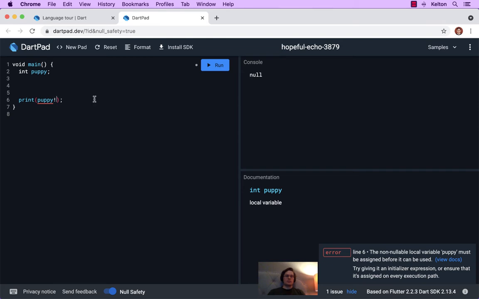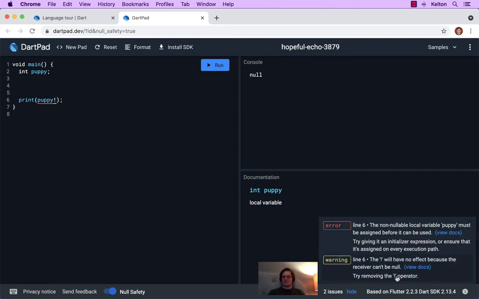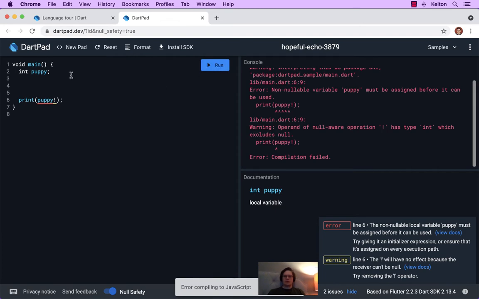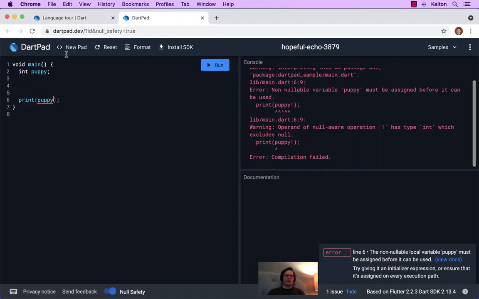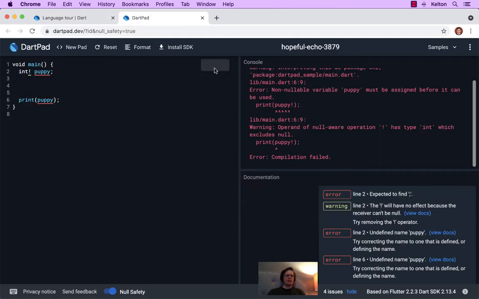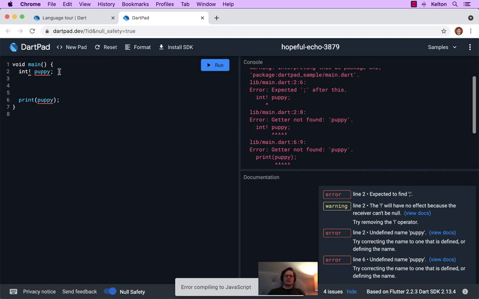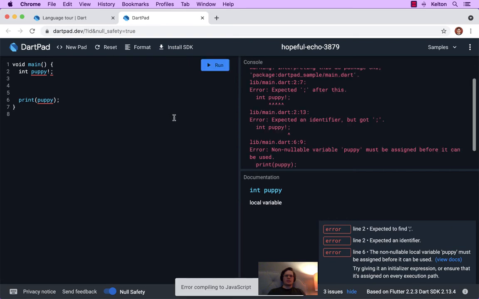I think that will have no effect because the receiver can't be null. Okay, that didn't work. So where do you put it? Int x equals something with a bang. Does that do anything? I don't think that does anything. That's not good syntax. That doesn't do anything.